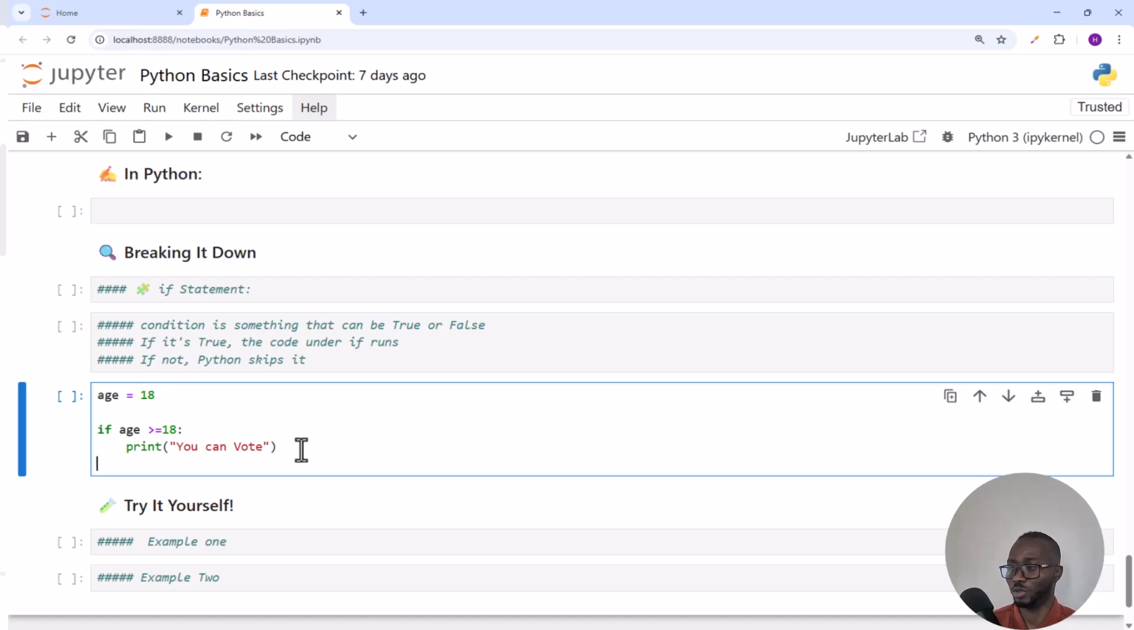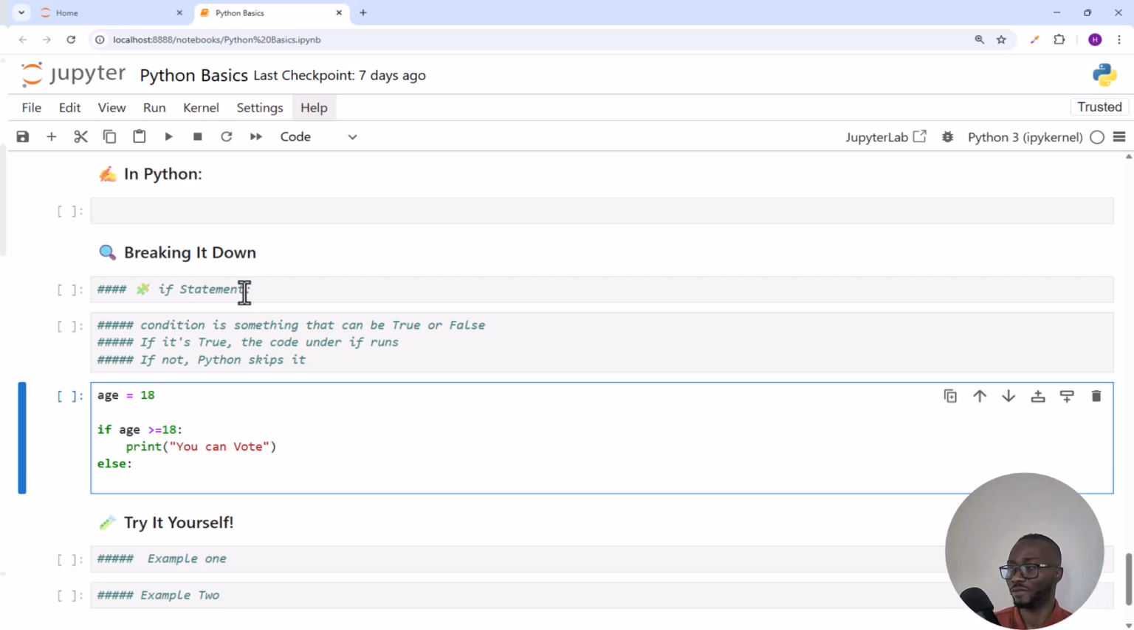So then the moment you hit enter, the indentation of Jupyter will still make it be under print, but you probably want to handle what if that person cannot vote, then you want to use else. So that is the concept of if and else. So you have to hit enter. If you look at it, the if has something like a condition. So this is what we call a condition, but else doesn't have a condition because it's just going to print if the condition is wrong.